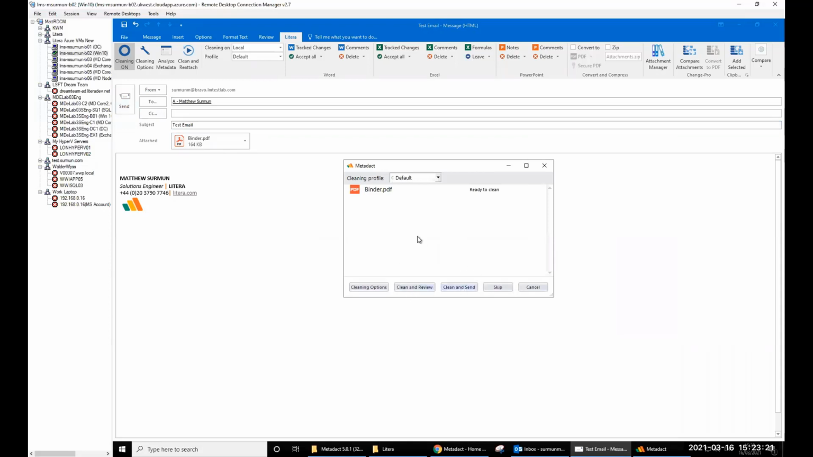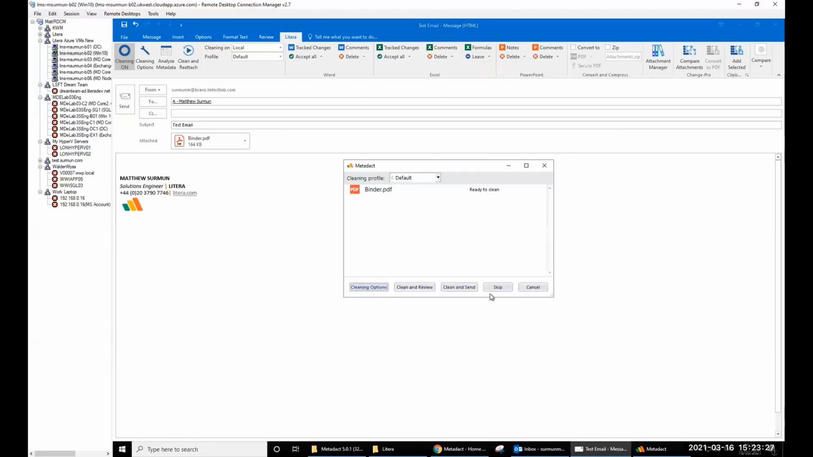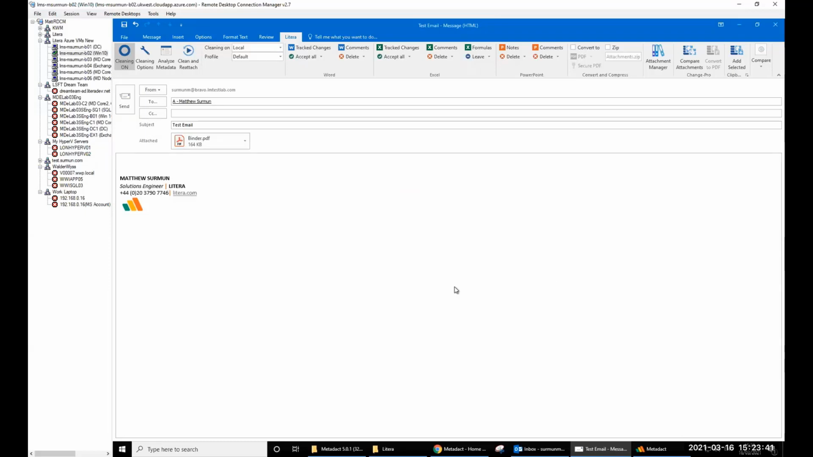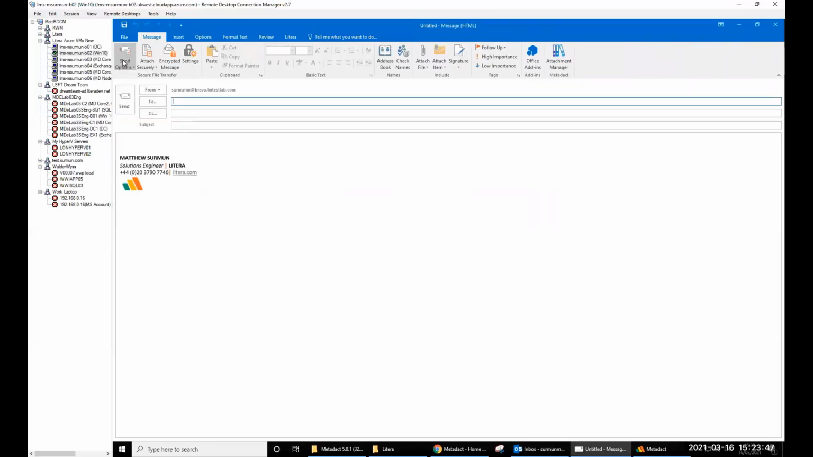And then here we get options, and again we can go into cleaning options that we looked at earlier. We could skip cleaning, so that will just send the email without cleaning it. We can clean and review, which will show us the metadata that's been detected, or we can just clean and send. So we'll go ahead and clean and send, and that will clean the attachments and send them on. So that's the entire flow there.